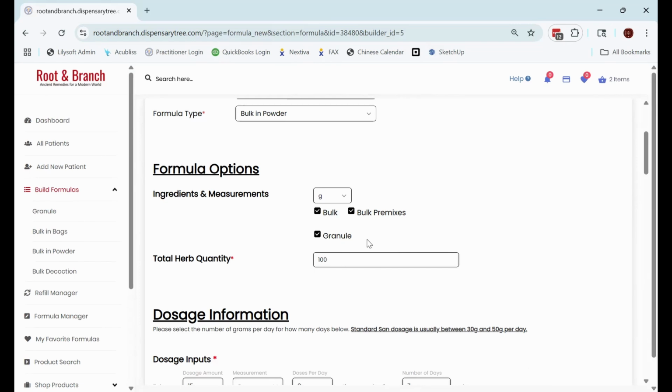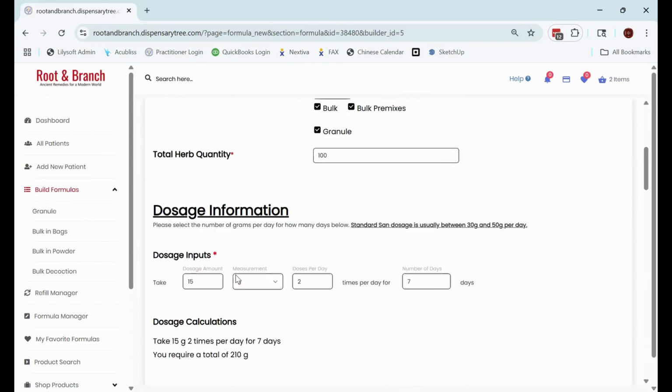Now we'll take a look at what that looks like when you build it out. This total herb quantity amount, this 100 grams, is being generated just like with granules from this dosage calculation. So remember, we're writing a powder bulk formula thinking about dosage by day. So how much powder do we want the patient to take? As you can see here, standard SAN dosage is usually somewhere between 30 and 50 grams a day. So we've built the system currently to show 15 grams twice a day for 7 days, right? That total amount is 210 grams.